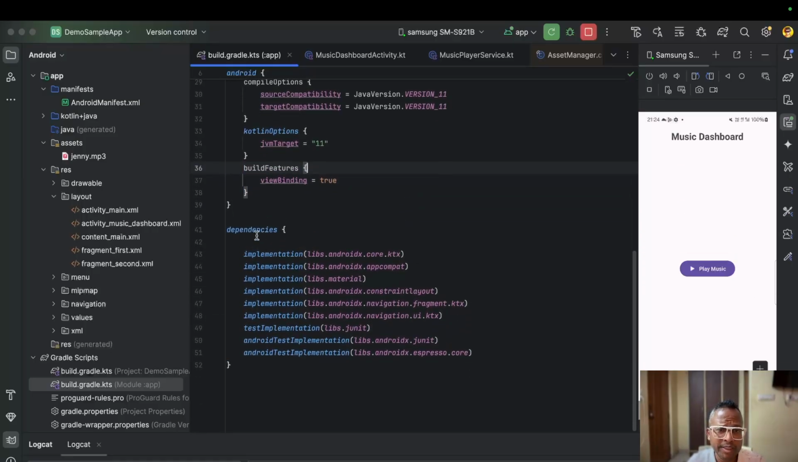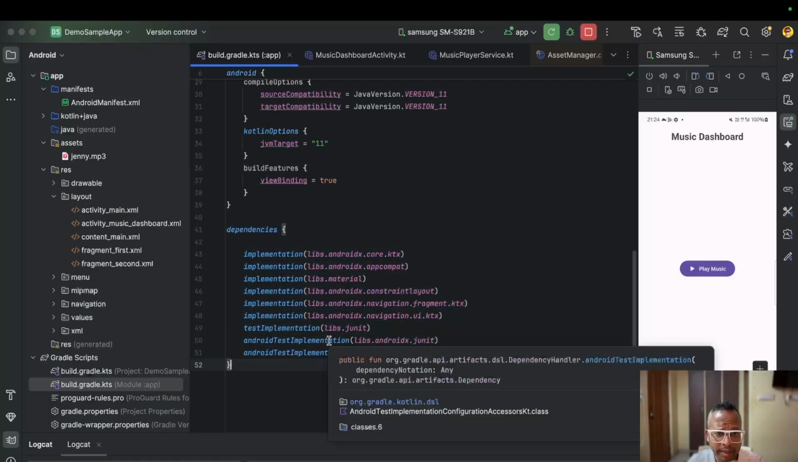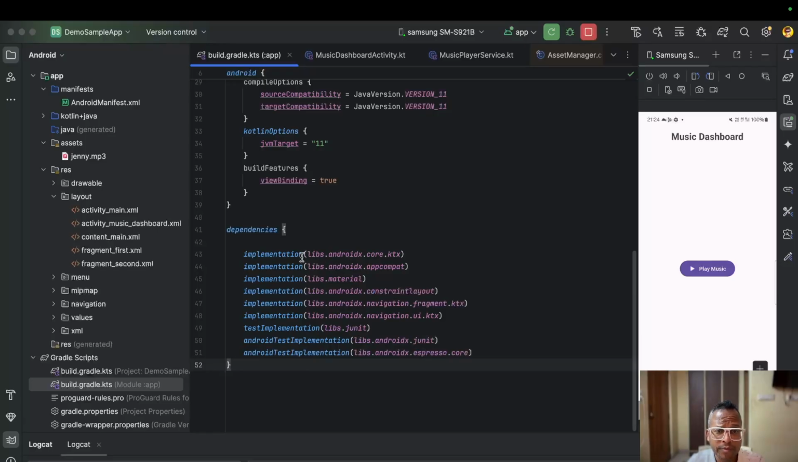Okay, now this is the dependencies block. Here we have taken all these libraries: libs.androidx.core.ktx, then libs.androidx.appcompat. This is the material for all the UI we have created in the XML file. Constraint layout is also used in the XML file. Navigation is for navigation from one fragment.